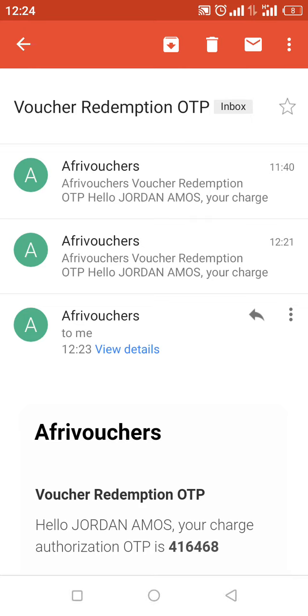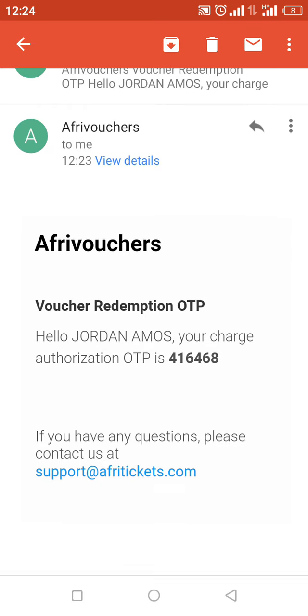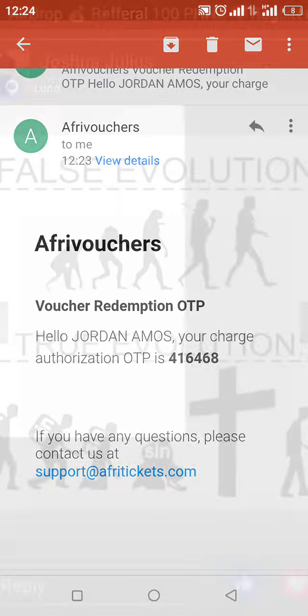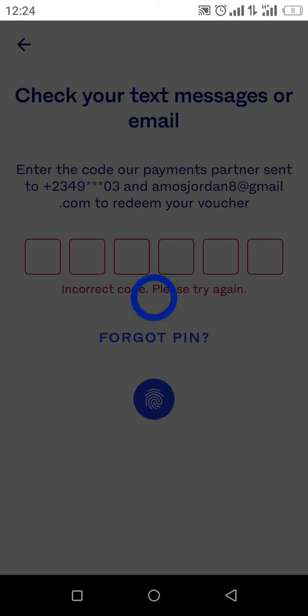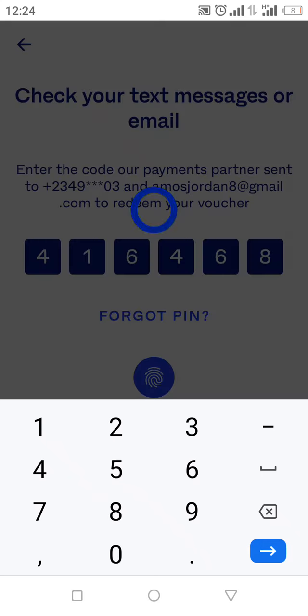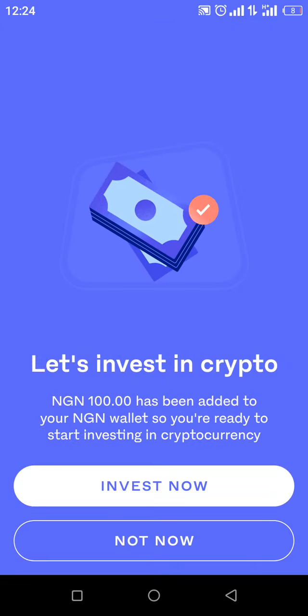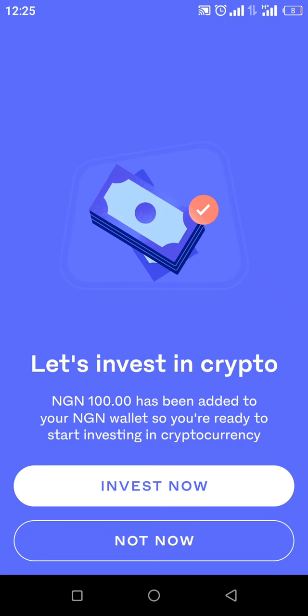Okay, guys, I erroneously entered the first OTP they sent me when I was buying crypto. So now this is the third OTP they sent me, 416468. So I will just write it there. 416468. That's that. You can see there's nothing hard about this process. There's nothing difficult. So now I've been credited with 100 naira.